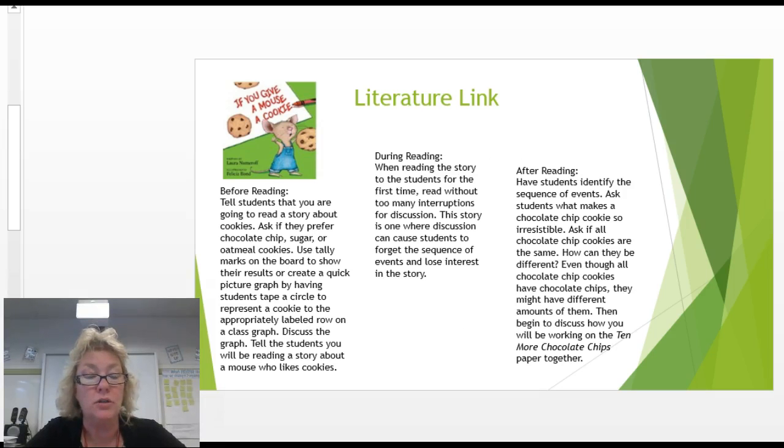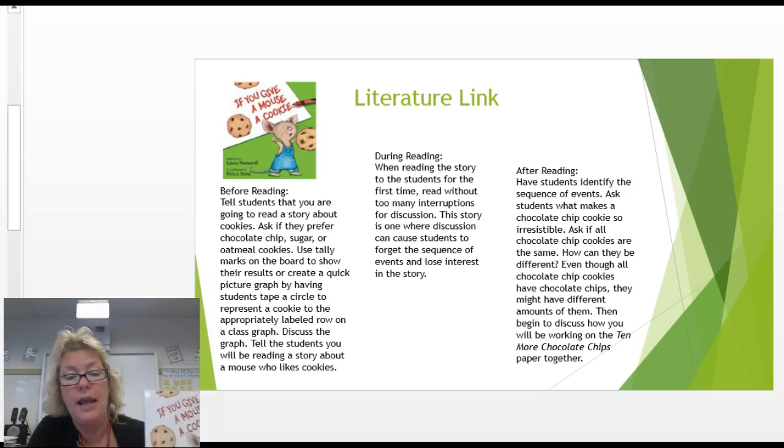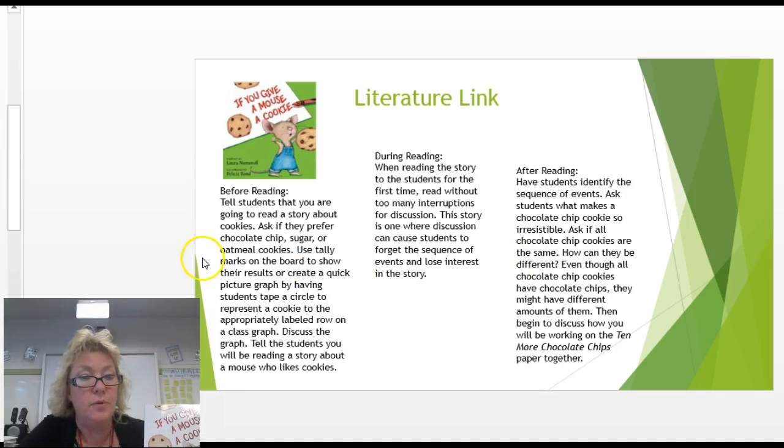Okay, our literature link is a book that I absolutely love. Laura Numeroff is one of my favorite authors. If You Give a Mouse a Cookie. And I'm not going to read this slide to you because you know how to read, and reading slides is just not fun in any professional development whatsoever. I have the before reading, during reading, and the after reading.